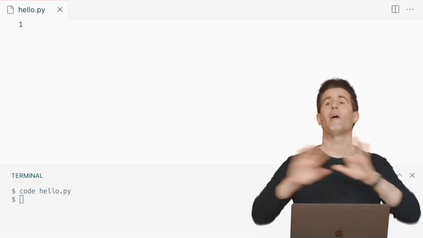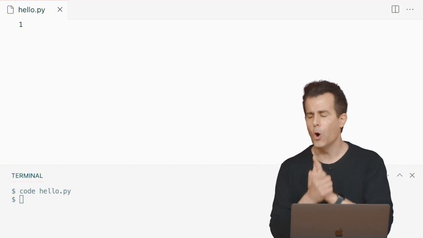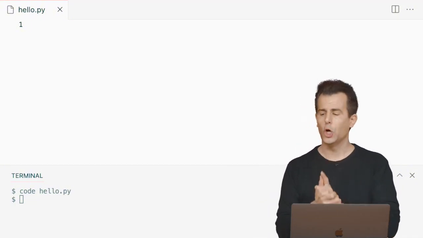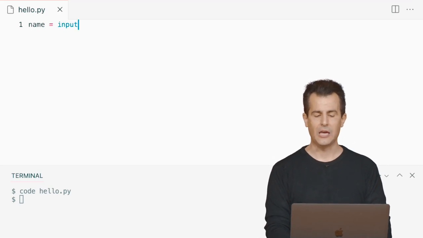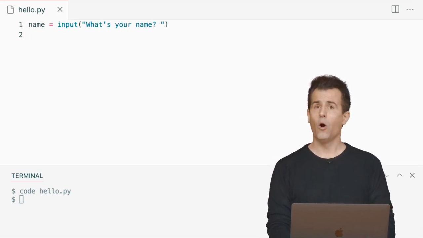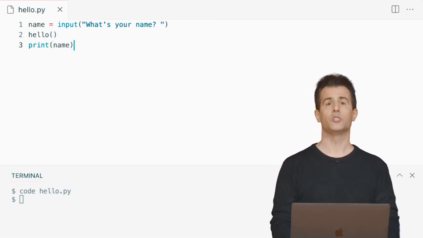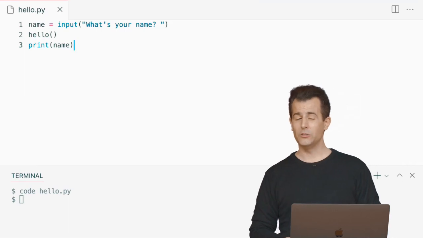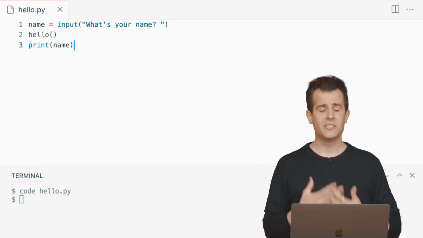So I'm going to start from scratch here. I'm going to delete all of my code from earlier, and I'm going to pretend for the moment that a function called hello exists. And I'm going to do just as I did before. I'm going to get the user's name with the input function, asking what's your name, question mark. And now I'm going to call a function hello, and then I'm going to print out the user's name. Now, I will admit hello doesn't exist, so bad things are about to happen, but let's see what.